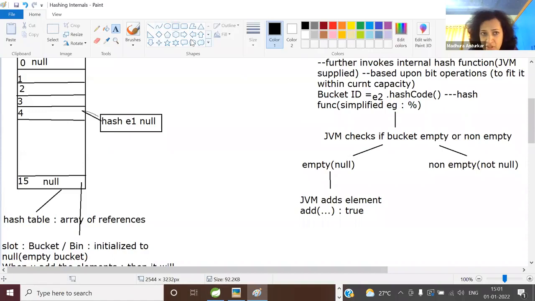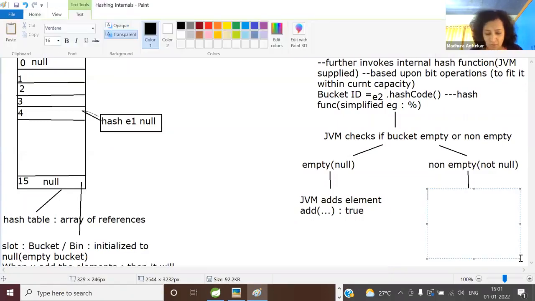So add here, anytime your JVM comes to the non-empty branch, this is the condition which we call in our jargon as hash collision. Hash collision is detected. All these things I'll write separately. So here, just mention the flowchart. So here, JVM has to call, invokes equals. Are you understanding this? So JVM has to call the equals method.